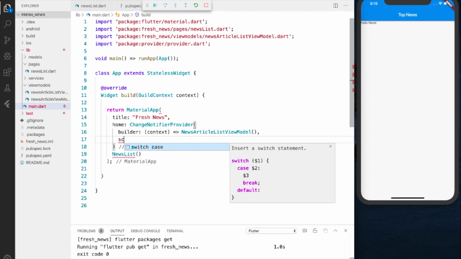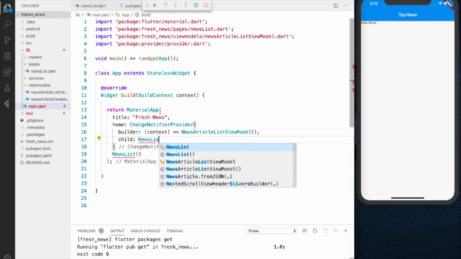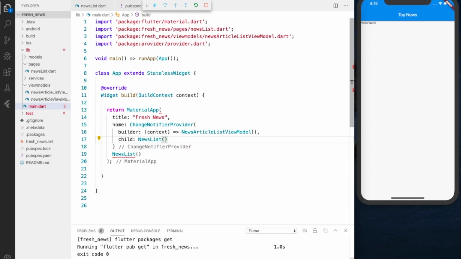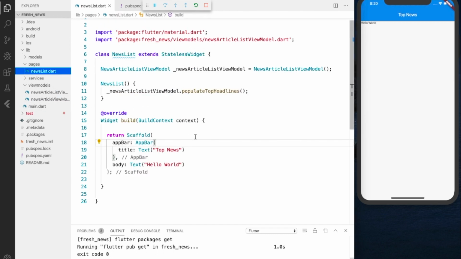And the second thing is the actual child. For the child, I'm going to simply go ahead and return news list, just like before. Nothing changed over here. This means that news list will be able to get changes from the change notifier in terms of news article list view model. So this is the instance the news list is going to receive. And now we can go into news list and use that instance.